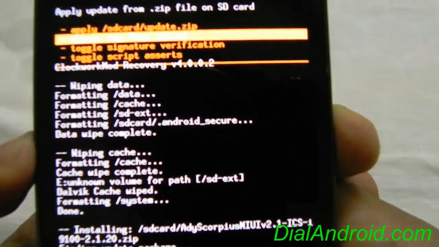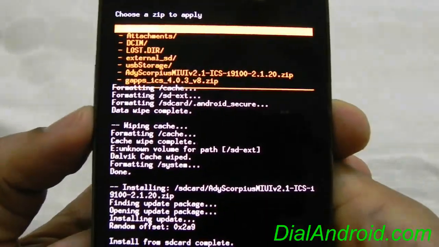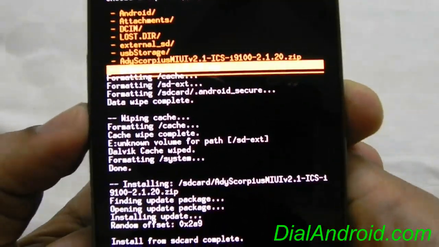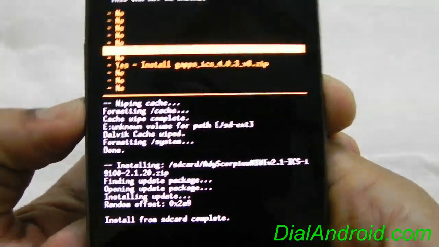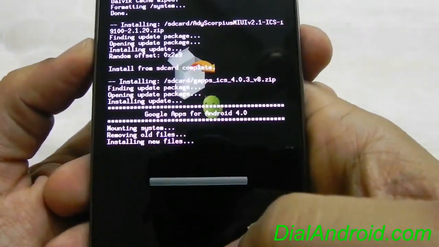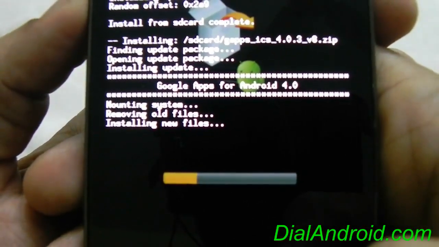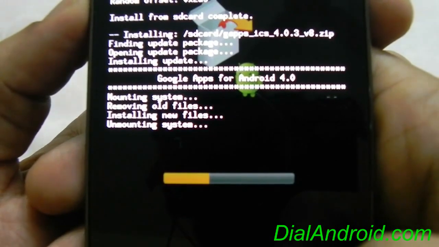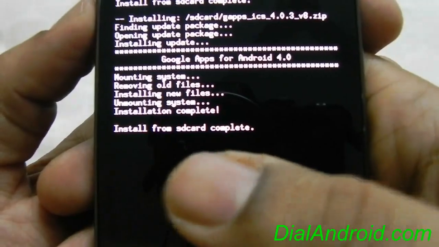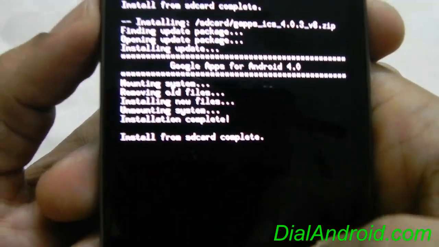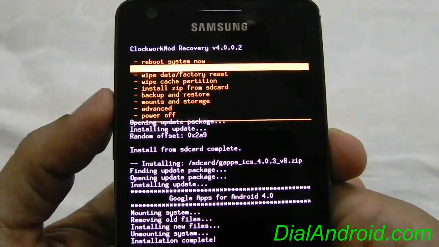Now again choose zip from SD card and install this GApps ICS, the second file. Click on yes. You can see install from SD card complete. Now go back to the main menu and click on reboot system now.